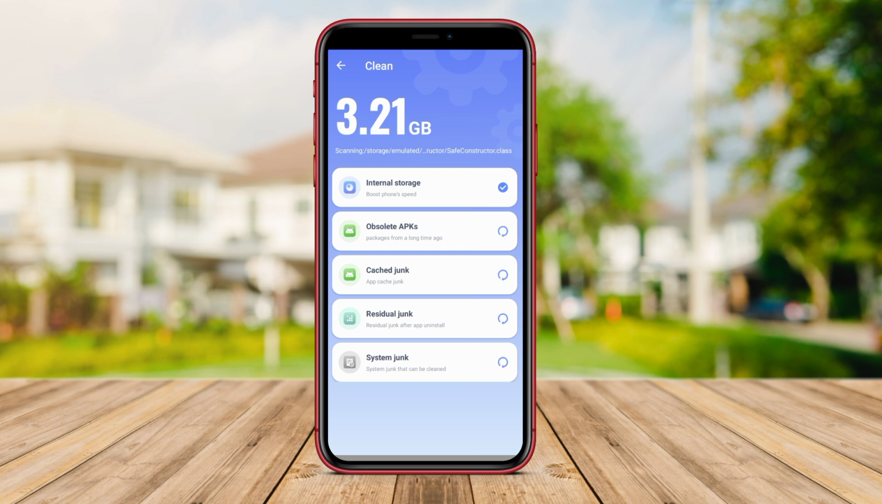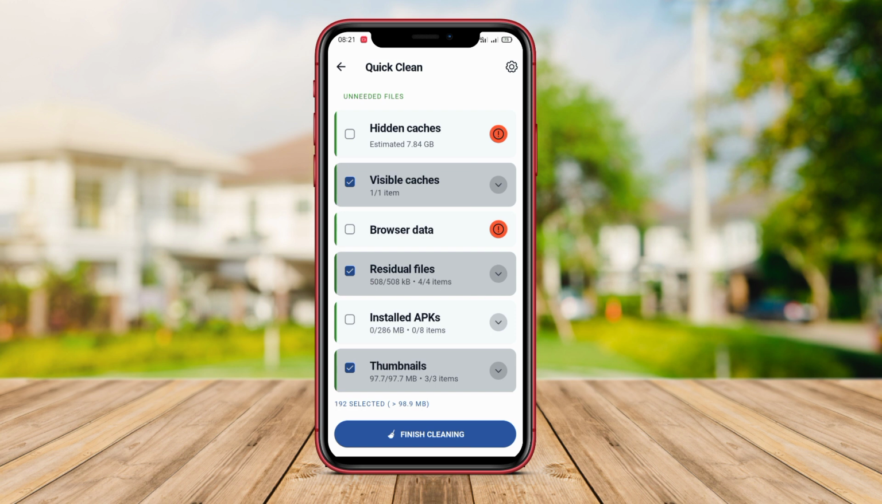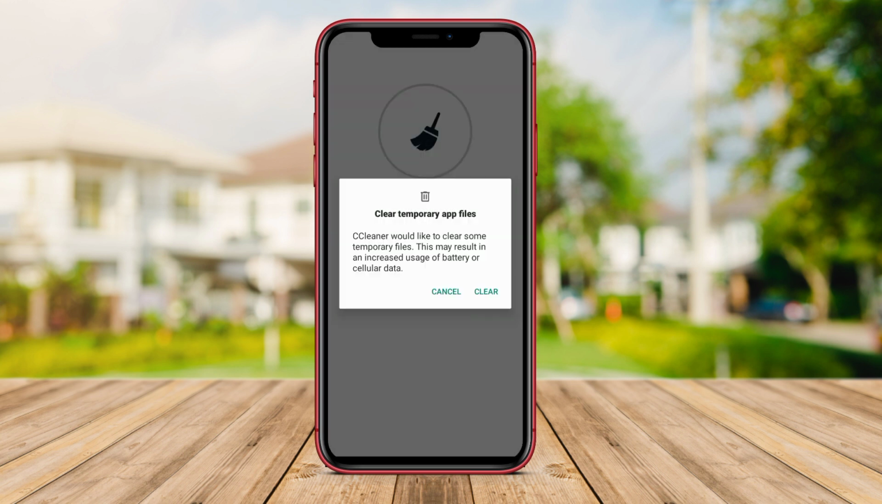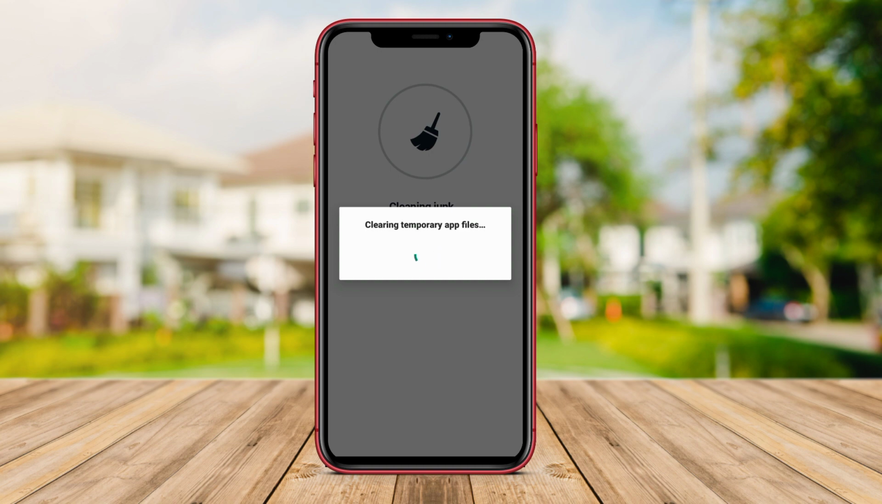As we all know, over time, our devices tend to accumulate unnecessary files, cache, and other junk that can slow down their performance. So, without further ado, let's jump right into it.